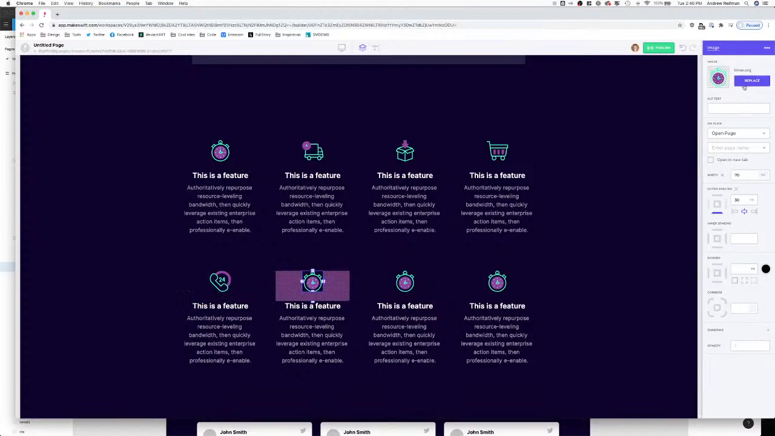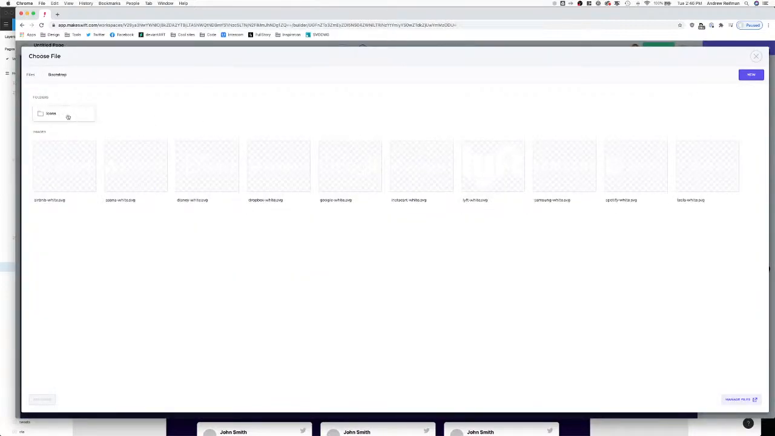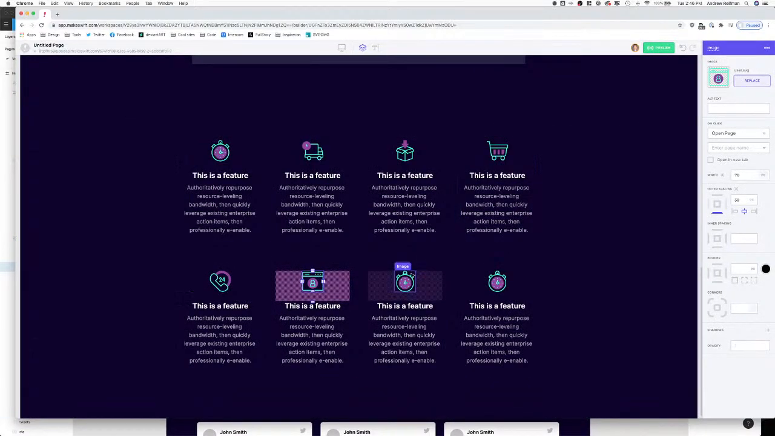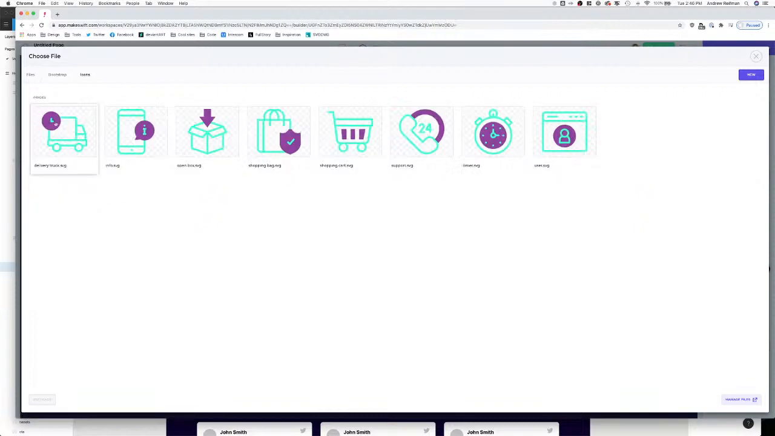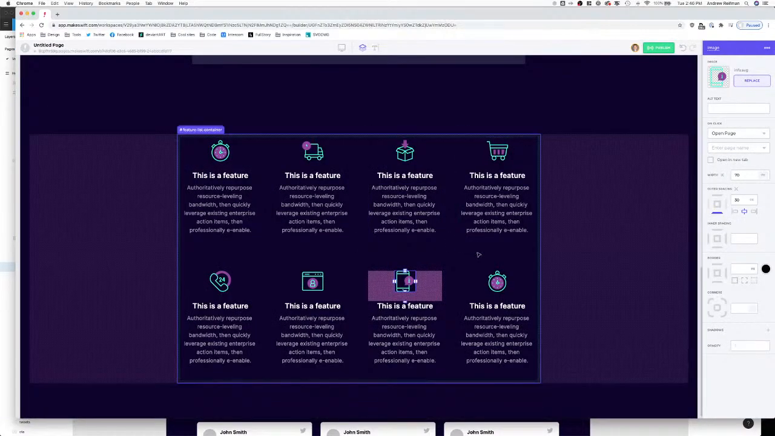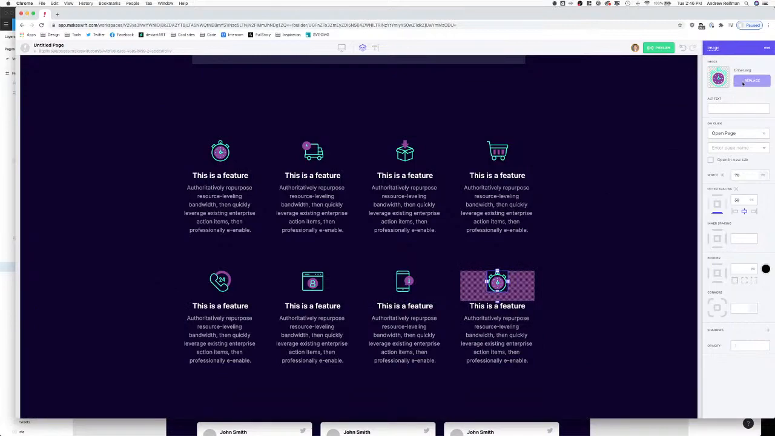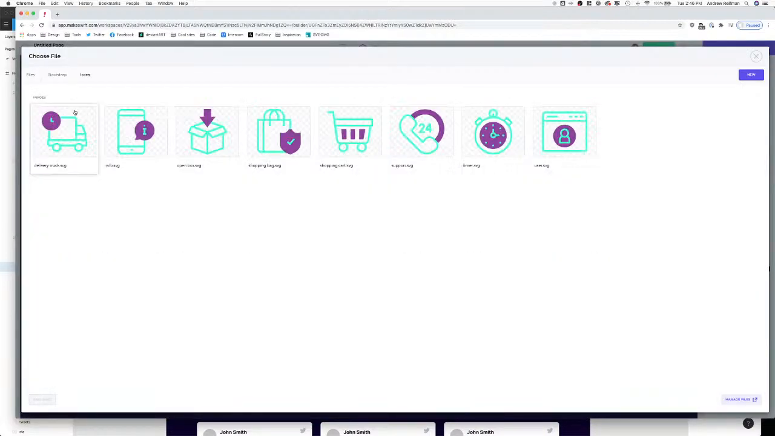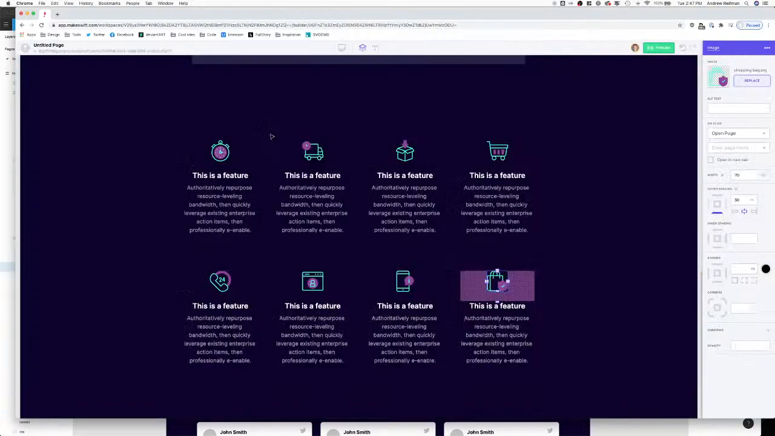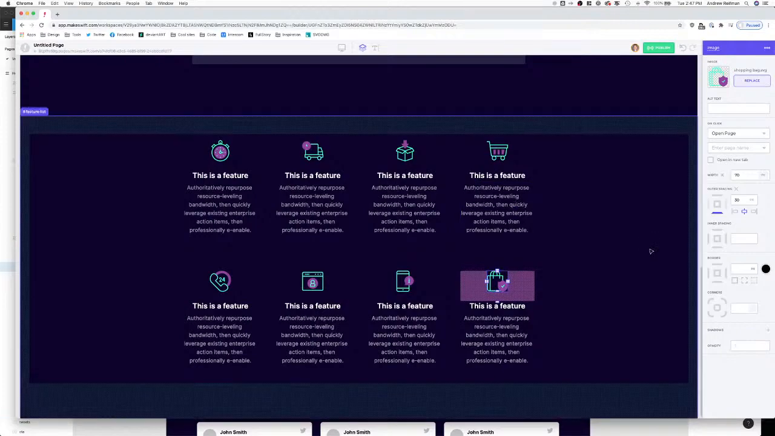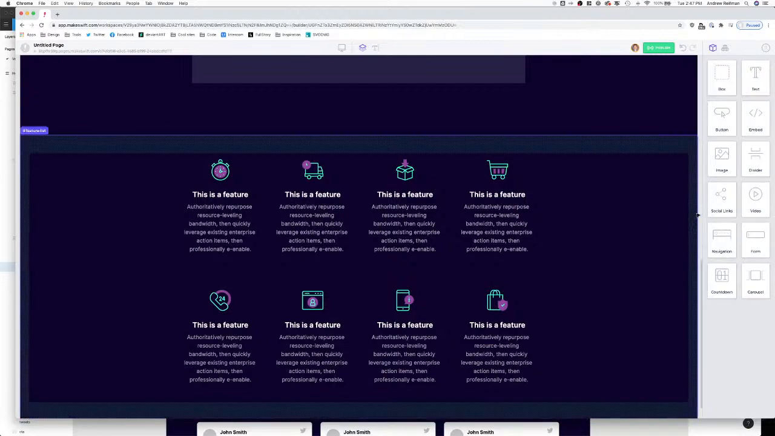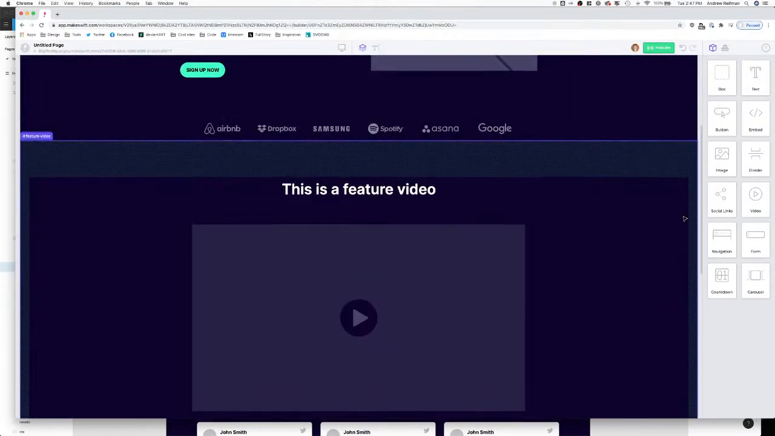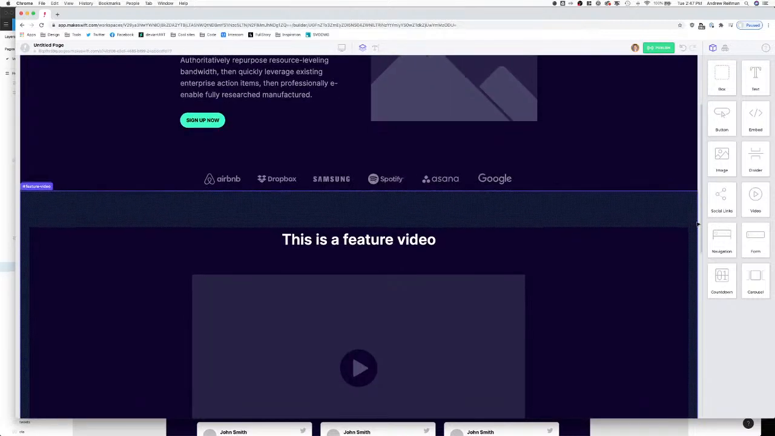Okay. Let's see, which ones have I not added yet? One more. No, it's a game of memory. Which one was it? I think it was this one. Yeah, ooh, I picked right. Okay, so it looks like that section is now done. Cool. All right, it's coming together.